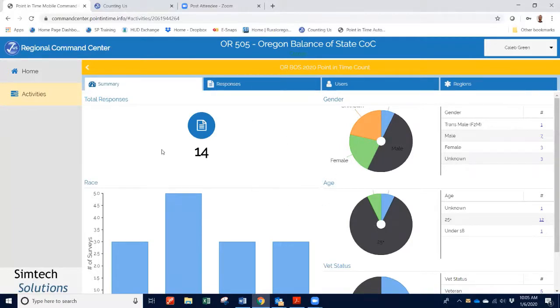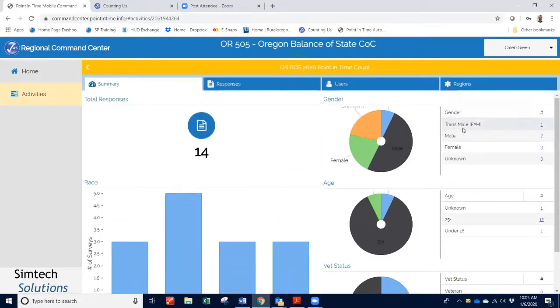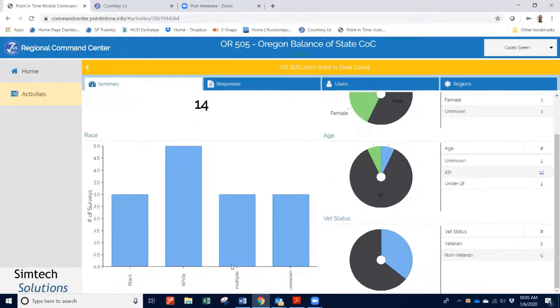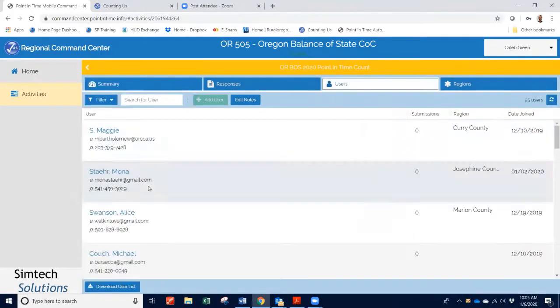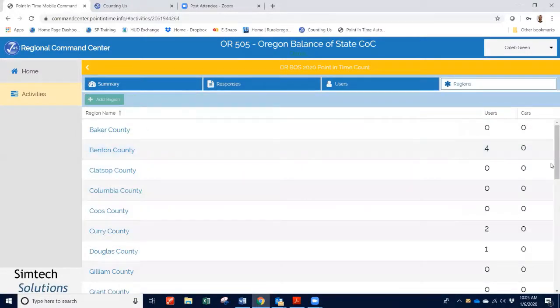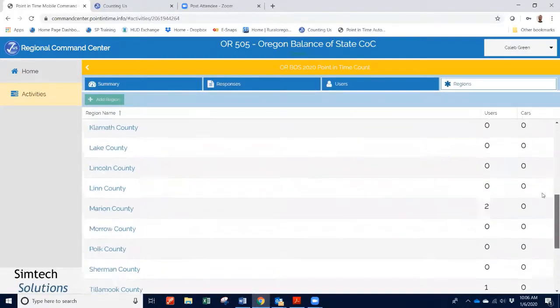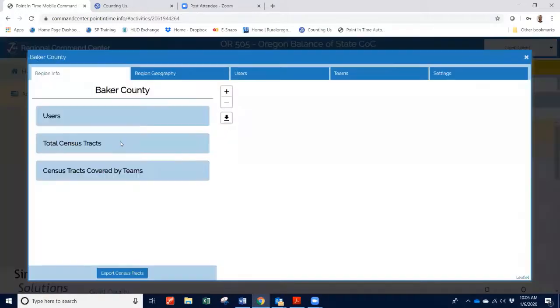This will give you live updates on everything that's happening with the count. You see brief statistics on surveys, who's answering, things like that. Up here you can also do users, but also in the regions, this is where all the regions are set up, and it's by county. All the counties should be in there. If you don't see your county, let me know. And here are some optional things for you to keep in mind. Let's go into Baker County, for example.